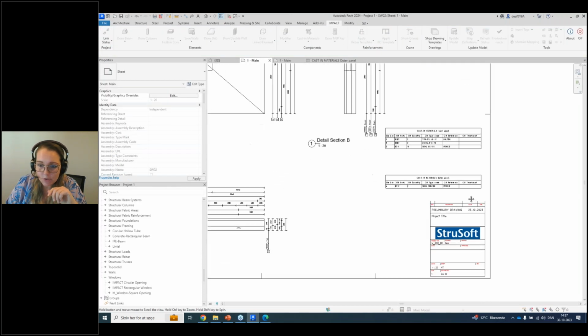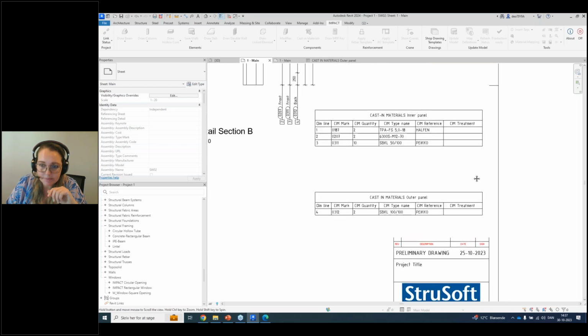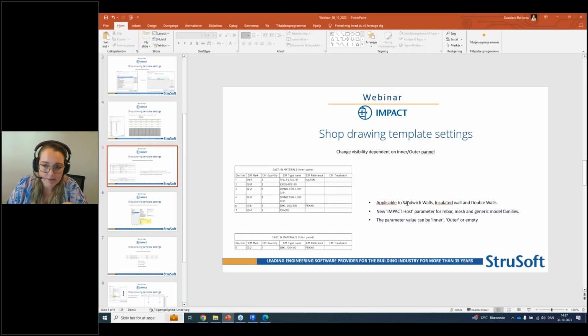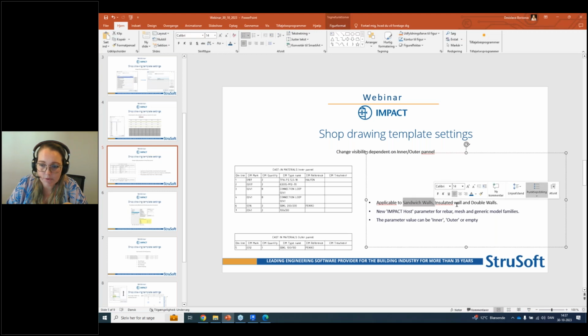Okay, good. So good to know: the Impact host parameter can be used for schedules, dividing into inner and outer panel. And this is applicable to sandwich wall, insulated wall, and double walls for components like rebar mesh and generic model families.